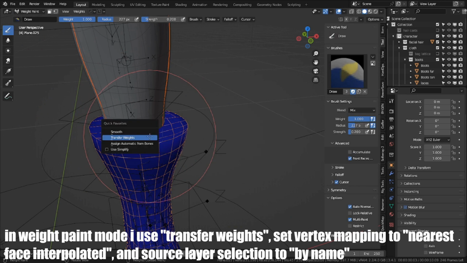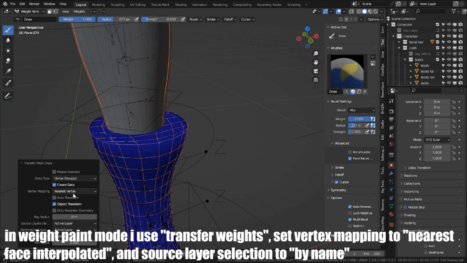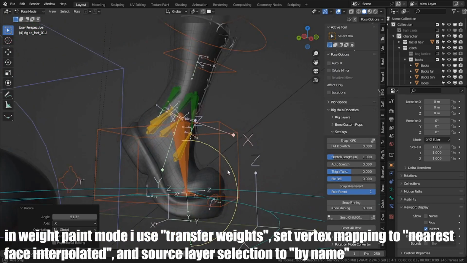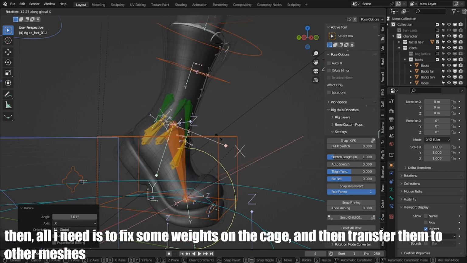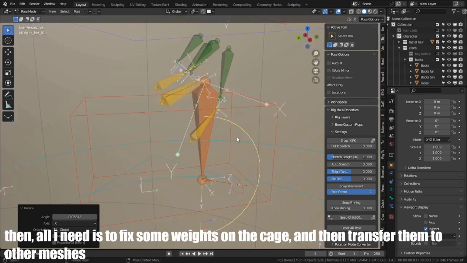In weight paint mode, I use transfer weights, set vertex mapping to nearest face interpolated, and source layer selection to by name. Then all I need is to fix some weights on the cage and then transfer them to other meshes.